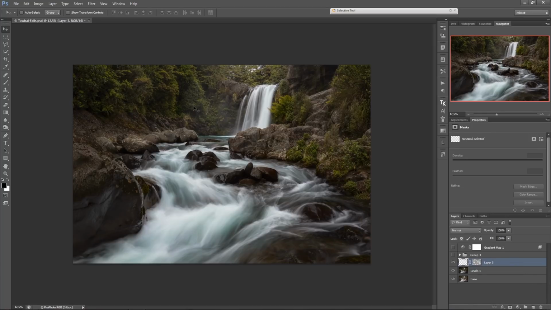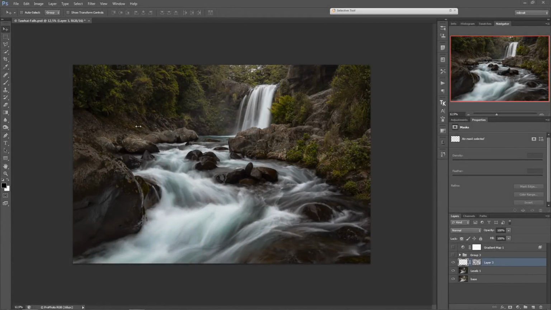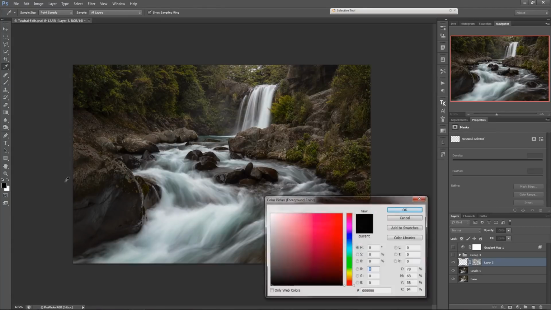and start working on the image. So what I'll now do to add some mist here, I grab a brush and I select a light gray.